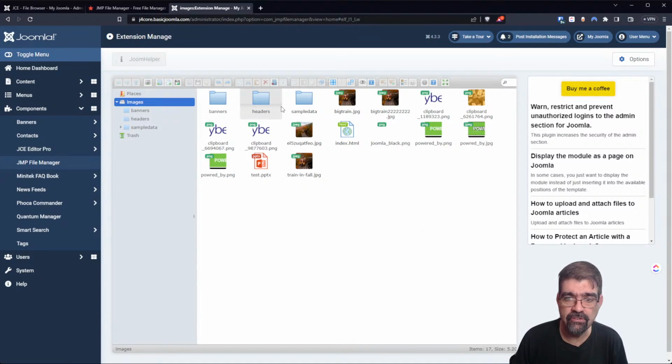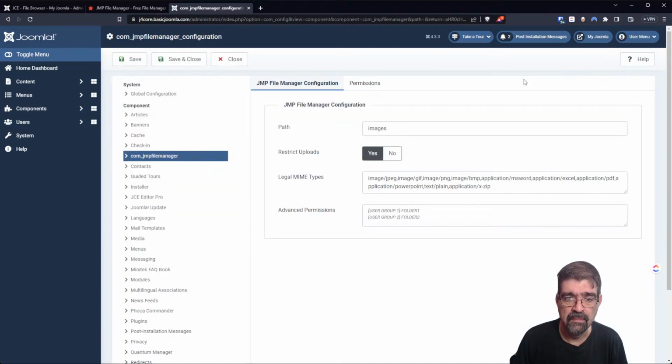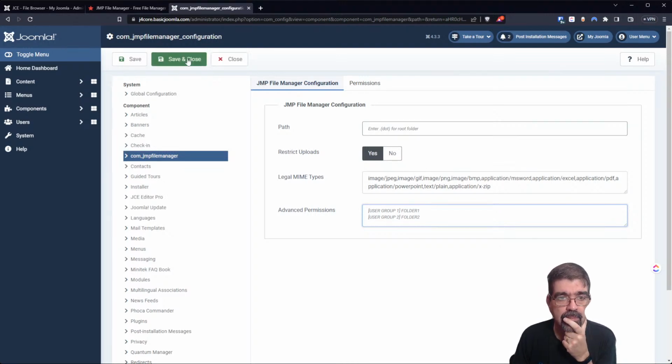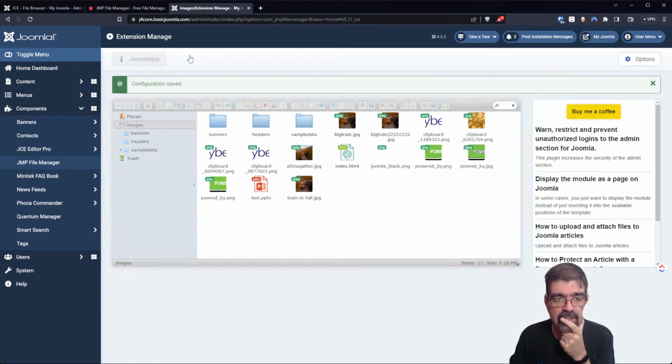And here we are, banners. This is images. Okay, so let's go to options. Oh, here's the path. All right, so if we take out images, I expect we'll see the path. Do you want to restrict uploads to this? Advanced permissions. So you can set a user group and set a folder that they are able to access. Interesting, okay? Everybody gets their own space. You have to put in the user group and set that up for their folder manually. So not on the fly like JCE Editor. But we'll save and close.